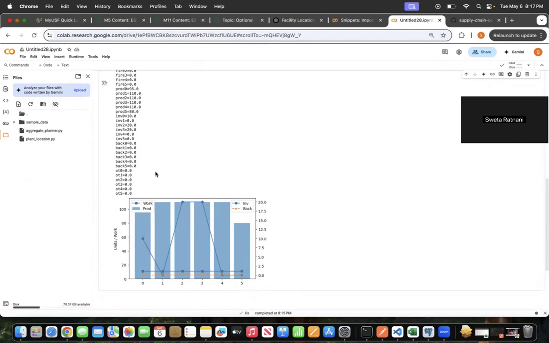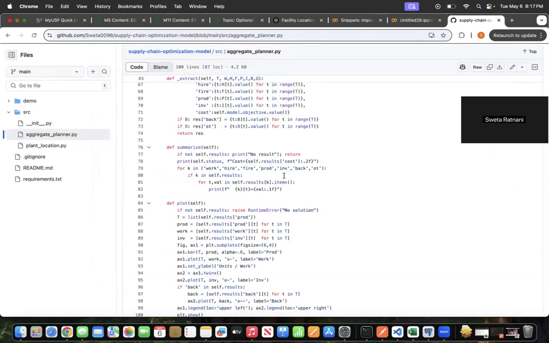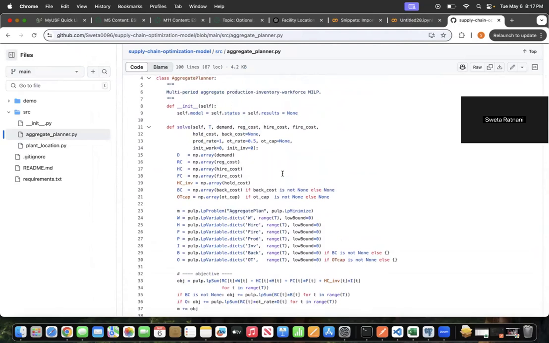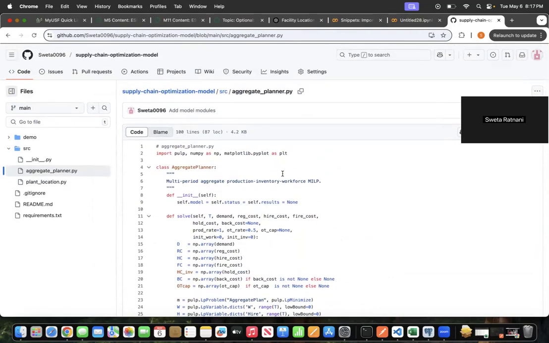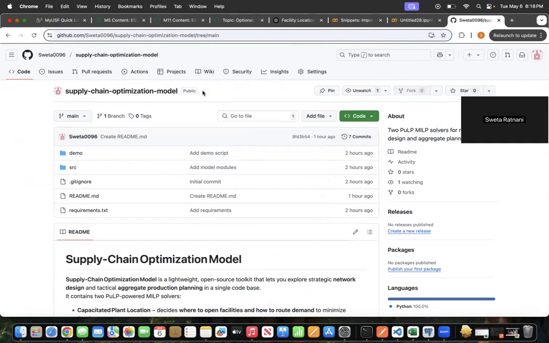So now to wrap up or to summarize, this repository has two pulp mixed integer solvers, where the plant location answers where and how to ship, and aggregate planner answers how to schedule production and workforce. This code is lightweight, fully open source, and runs with only one command.